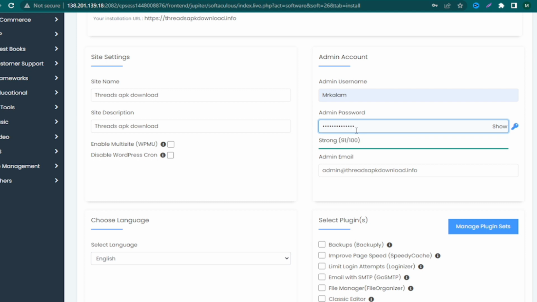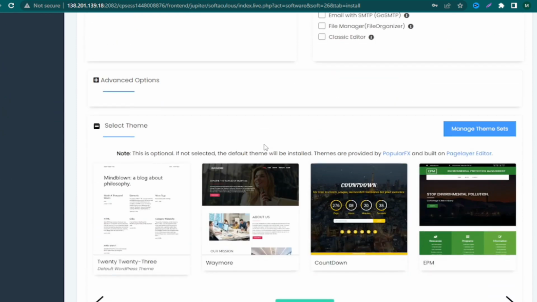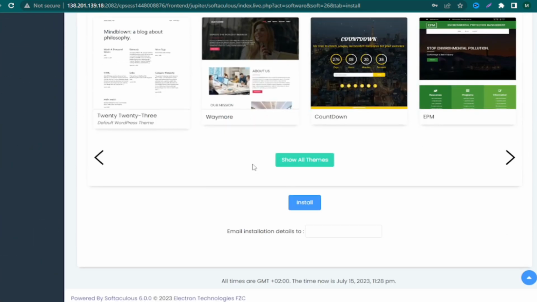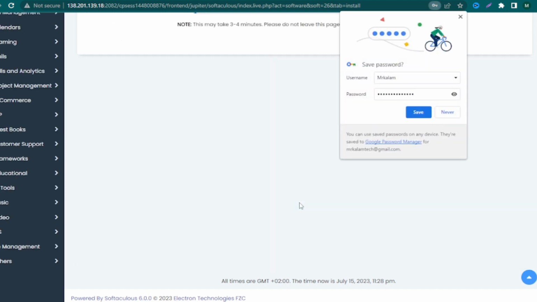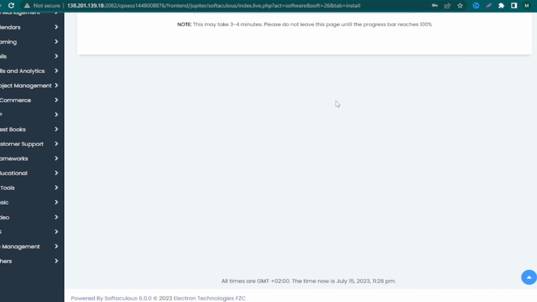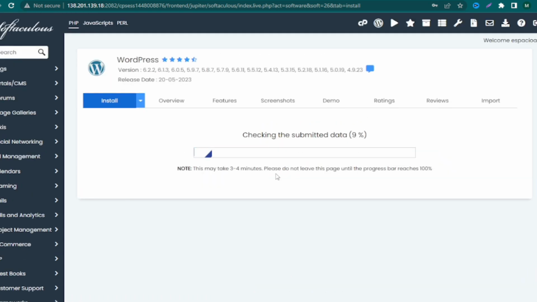Then I go here, then scroll down. This is the install button, just click here. Then it needs 2 or 3 minutes for processing data.